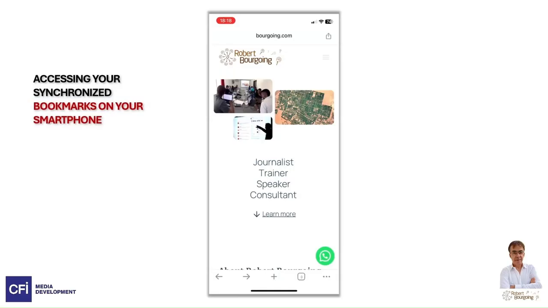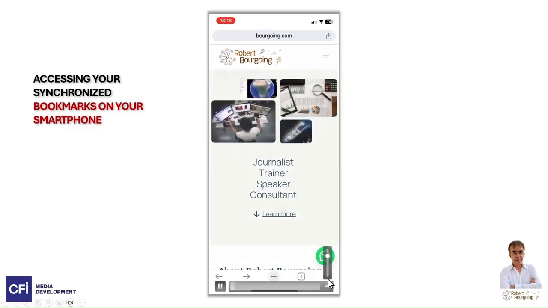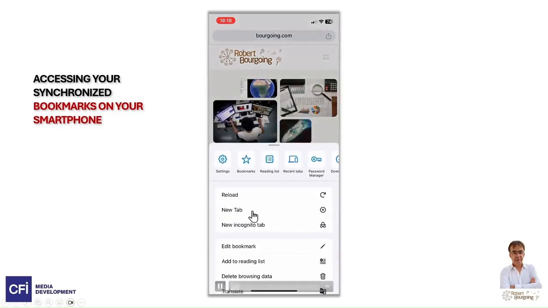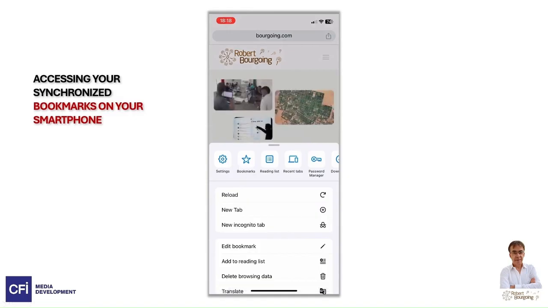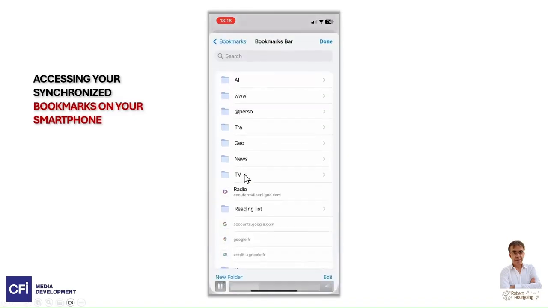After you do this, you can access your bookmarks from any other computer by adding your profile to the browser. Or you can access it from your smartphone, like here in the Chrome app, by clicking on the three little dots, on Bookmarks. And here you go.